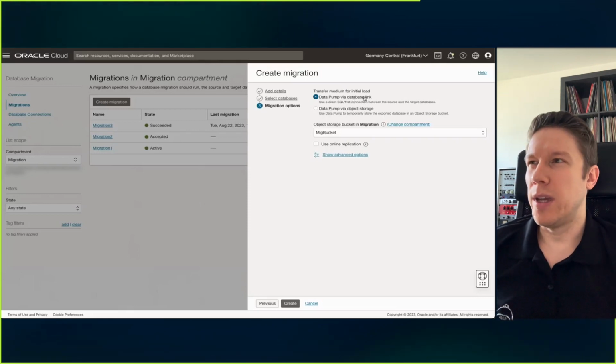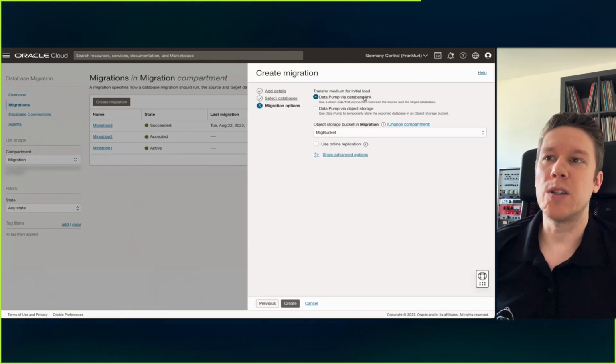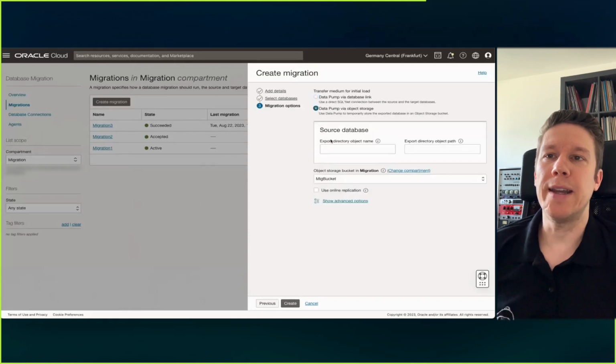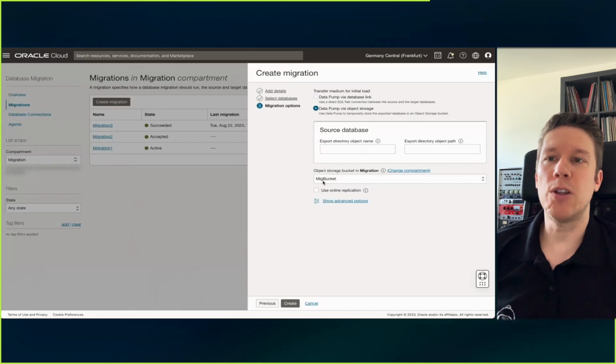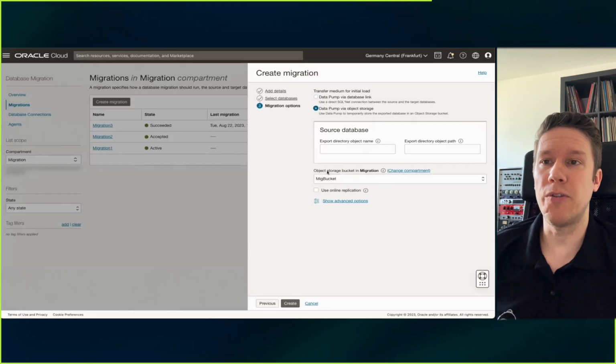For database links, we usually recommend only small databases because there are some limitations when it comes to parallelism. So we only recommend this for databases up to 100 gigabytes. So for larger databases, we should go with object storage. And in that case, we also need to specify a directory name and a directory path. That also needs to be pre-created in the source database upfront. And then we also need to specify a bucket, the object storage bucket. This also needs to be pre-created upfront. So DMS needs to upload the export to that bucket.